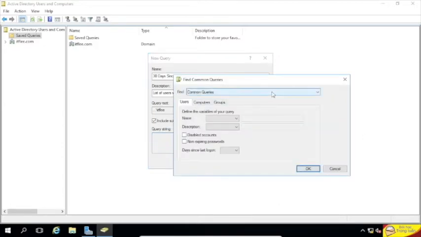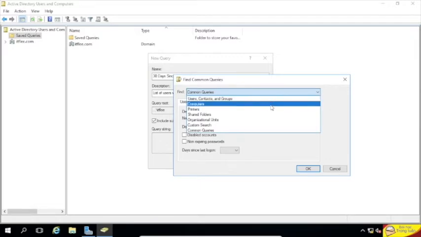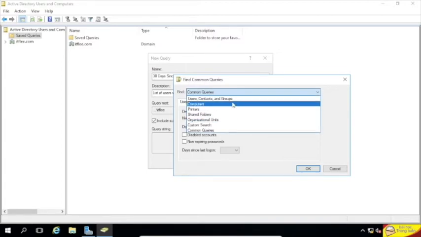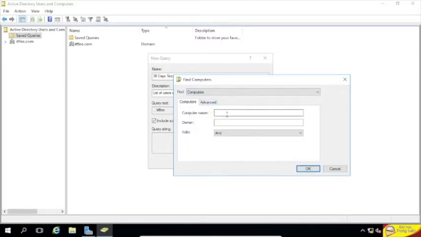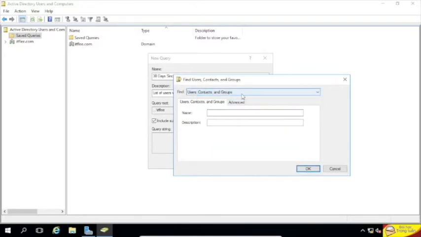Under the Find dropdown, you can see that we have users, contacts and groups, computers, printers, shared folders, organizational units, custom search, and common queries. Now the first 5 options work just like any other regular Active Directory search. If we type in, for example, computers, we can type in the computer name, the role of the computer, just like you can when you're searching for a regular user or computer within Active Directory.